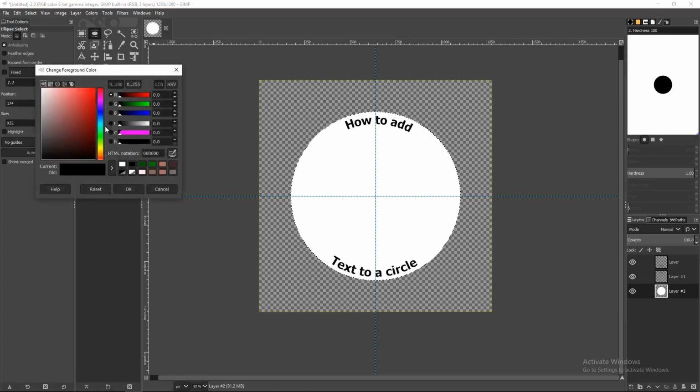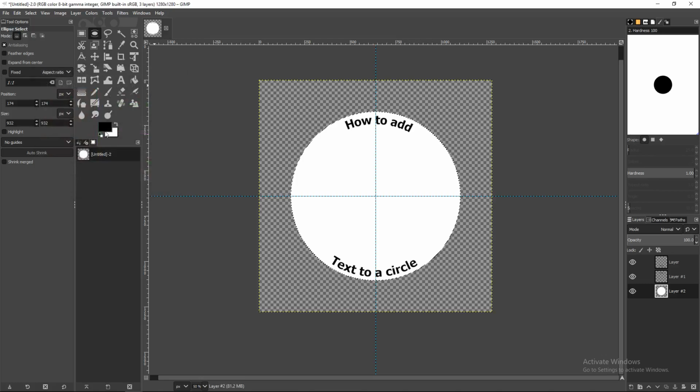This color here is the black, which is the foreground color. This one here is the white. You can swap it about by clicking on the arrow, or you can just change the colors. By clicking on this smaller box here, it puts it back to default.